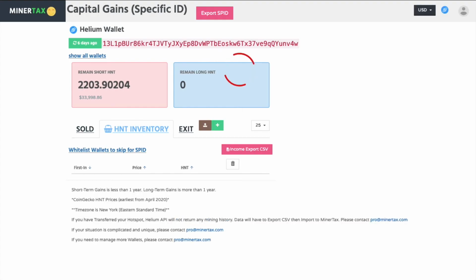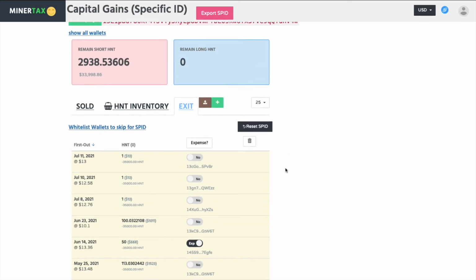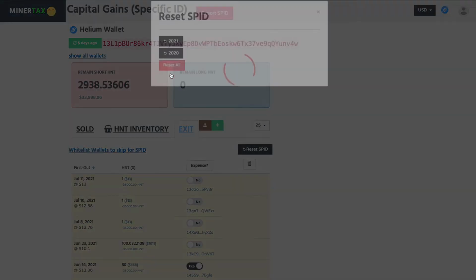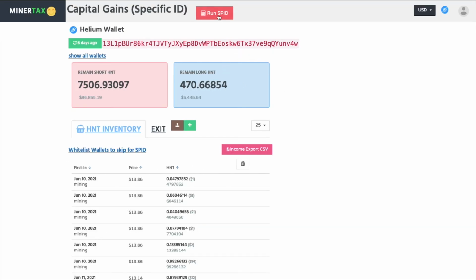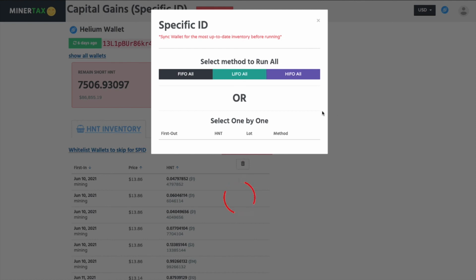What's really unique about Minor Tax that is not available anywhere else is that you can reset the calculations and redo them to compare which one saves you the most money. By fine-tuning the calculations to be tailored to each tax situation, you can save a lot of money.